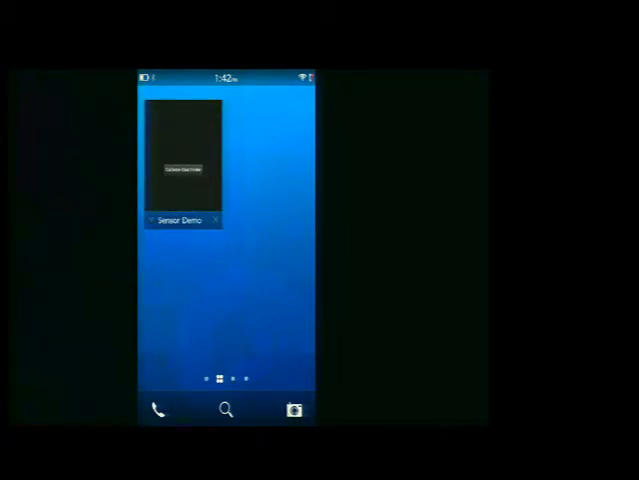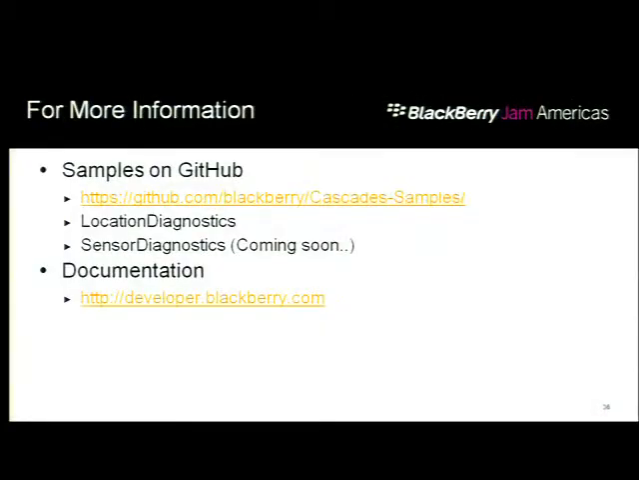Okay, so can I switch back to slides again? Right, so that's the link. It's github.com/BlackBerry or blackberry.github.com, both work, /cascades-samples. If you're in there, you're going to find the location diagnostics apps today. But the sensor diagnostics is not there yet. We literally worked on this this week. And the documentation for the APIs is available in our microsites. That's located at developer.blackberry.com. Just choose native SDK, then Cascades. You're going to find all the documentation you need.